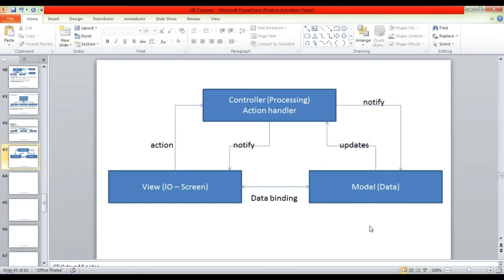Is this clear to all of you? The MVC architecture, model view controller architecture, is all about input, output, data and processing. In some cases, you don't want to process the data. You directly connect your view with the model. Okay, that's called the data binding concept.